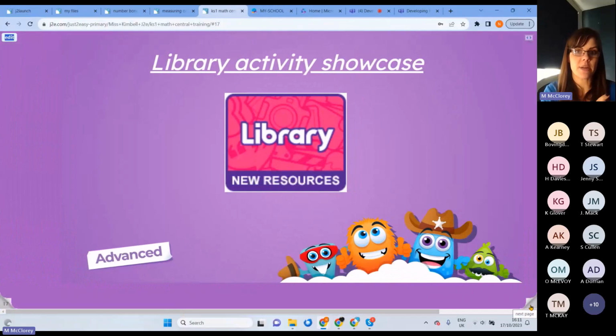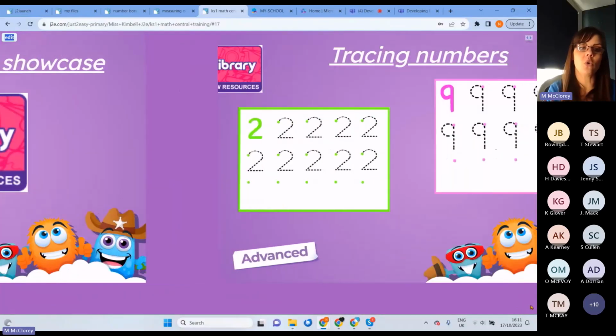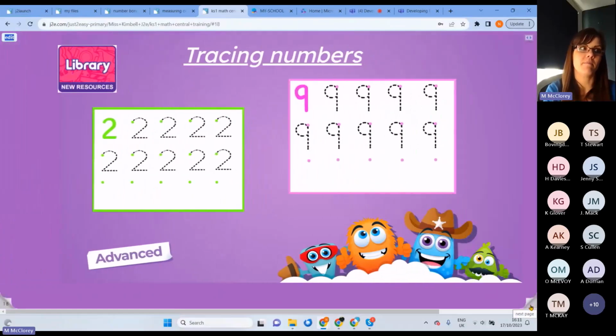Right, I've got my library activity showcase now. The majority of you will have access to this. Unfortunately, Welsh Schools and Hub, you won't have access to the library. Sorry. But these are all activities that are pre-made, ready for you to share. So what I'm going to do is just show you a couple of them and how you can share those with your students.